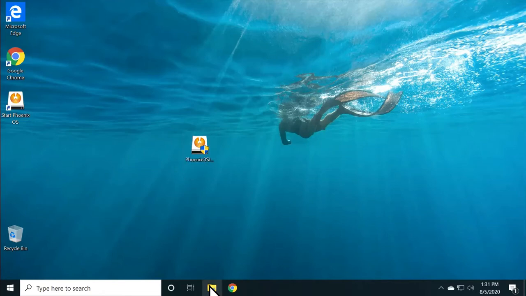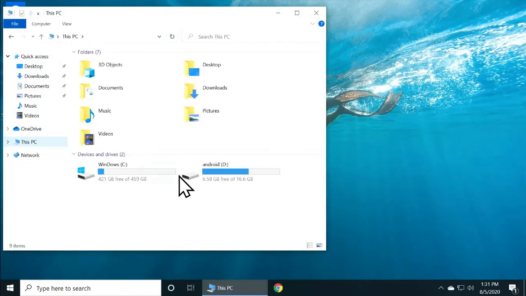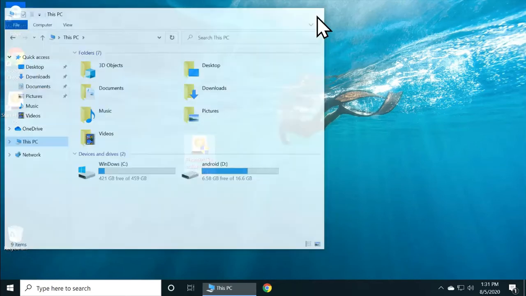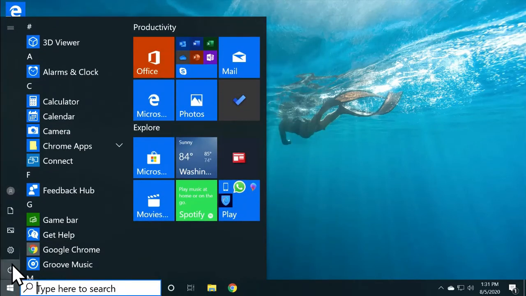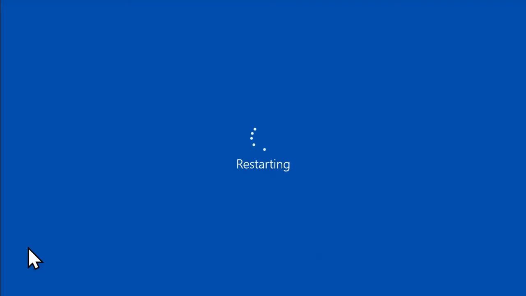And go back to Explorer, My PC. As you see, it's installed on that 16 gigs. It took almost 7 gigs, and there's my Windows. Close this out, guys. Going to the Start menu, Power, Restart. Let's see what we got here.